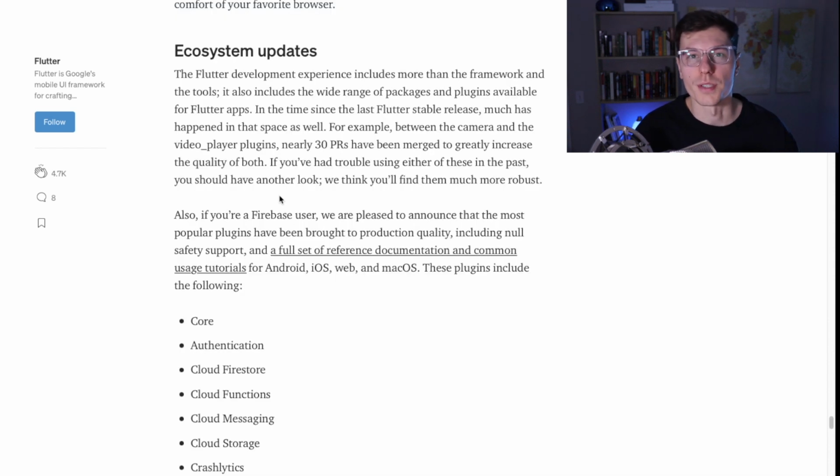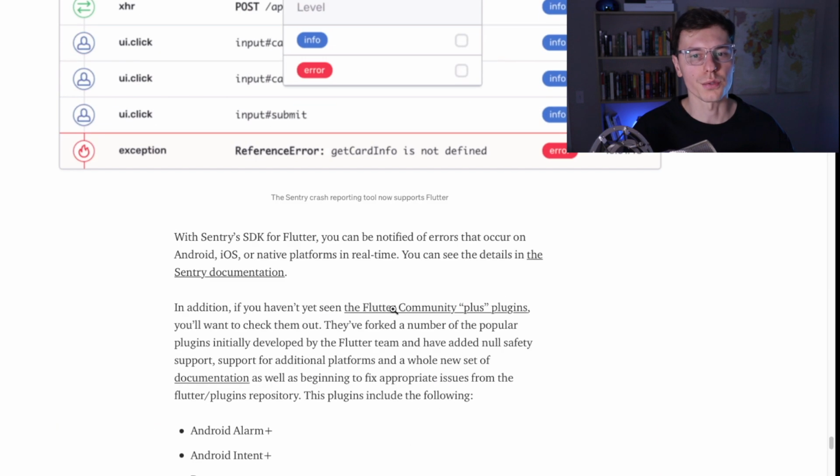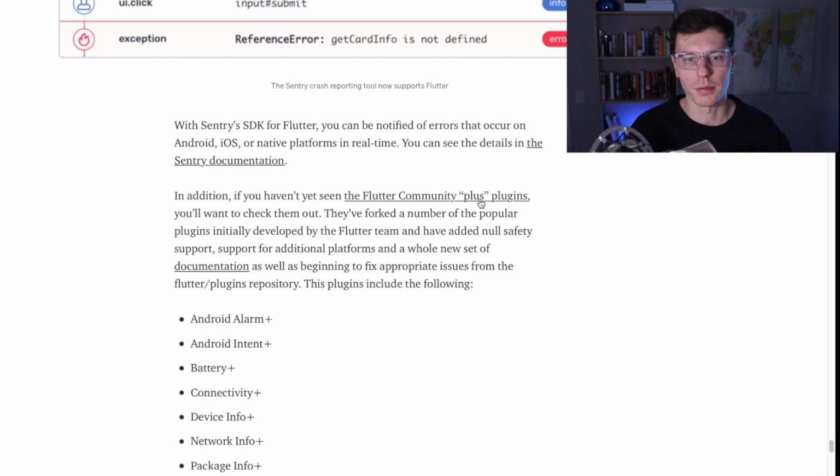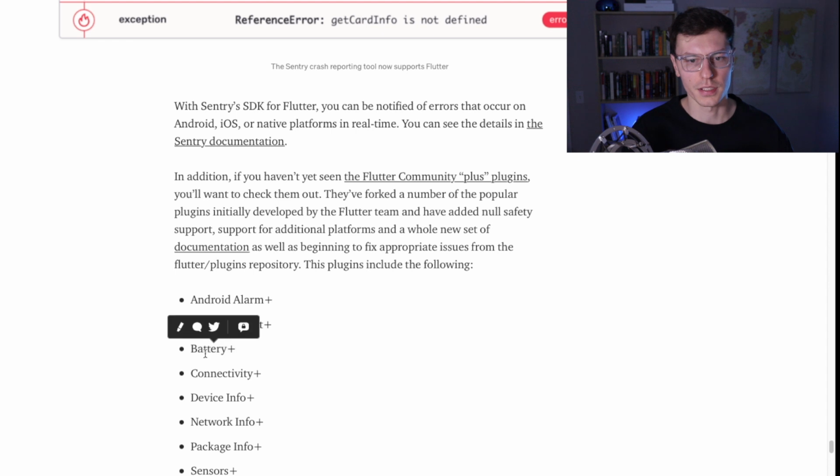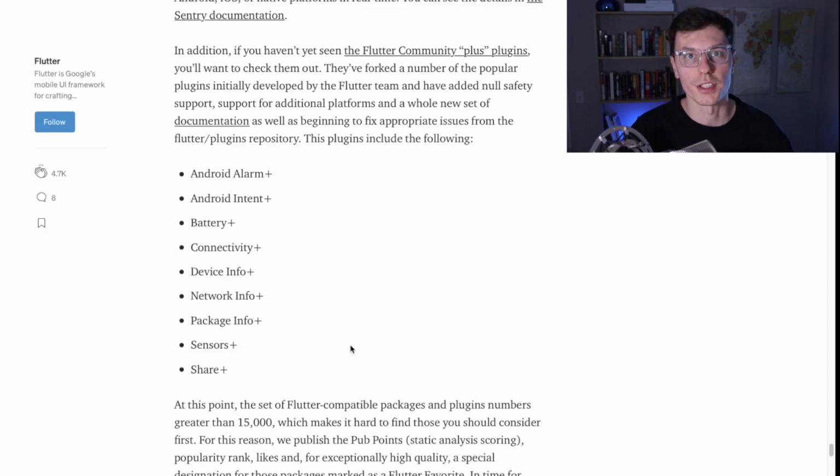Then there were some ecosystem updates. So basically a bunch of updates to Flutter supported packages, mostly Firebase, and all that stuff was updated to null safety, but also the Flutter Community Plus plugins. So stuff like battery, connectivity, all that was updated to null safety, and some other changes were brought there as well.